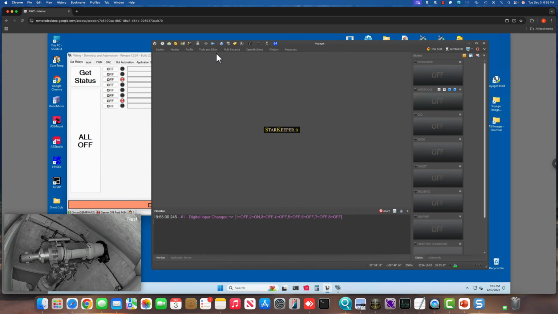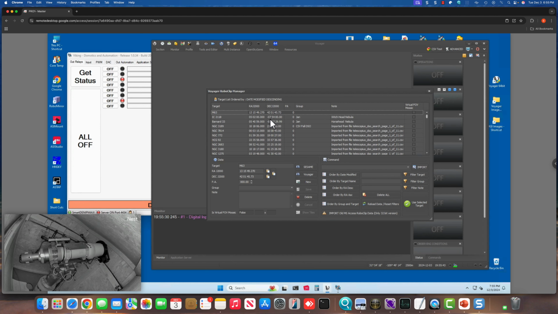Minimize this Viking. Let's see if it's in the RoboClip. And I don't think it is. No. So let's just add it. Okay, so we're going to go in here and look up NGC 2237. We'll use CSAM, and then we're going to add it. I'm going to say OK.